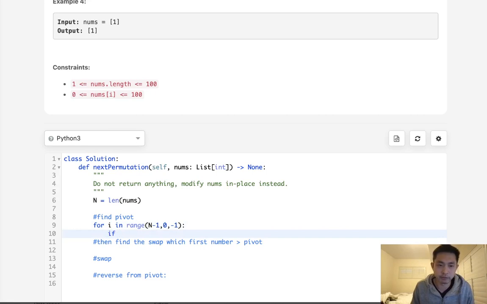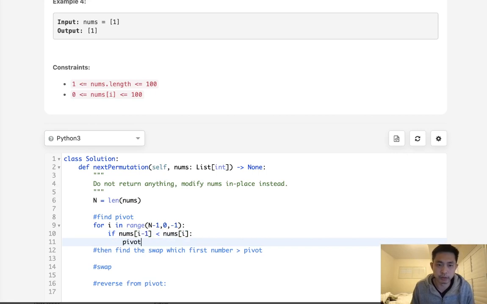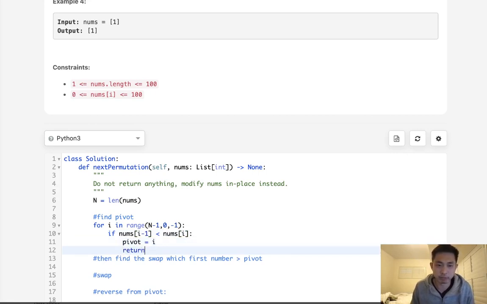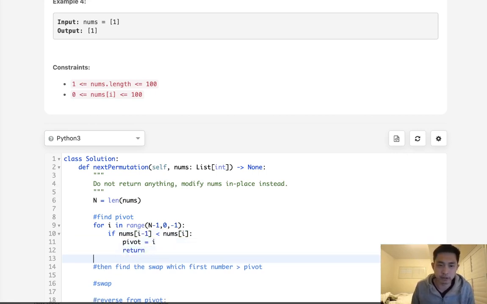And the reason for that is what I'm going to do is say, all right, look, if nums[i - 1] is less than nums[i], that means it's no longer decreasing, right? So what we'll do there is set our pivot to i, and then we'll just break our loop. Otherwise, if we are able to go through this whole thing and we find that no previous number was less than the number next to it, well then this is already maximized, right?